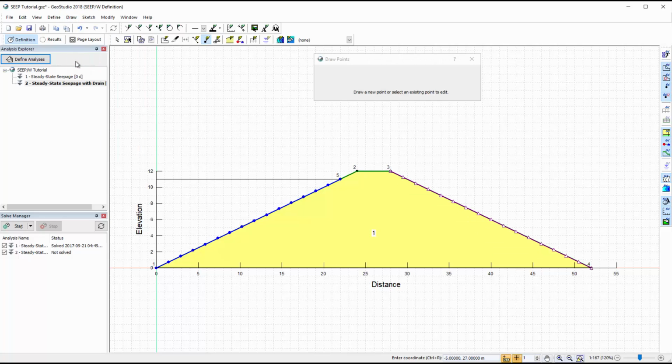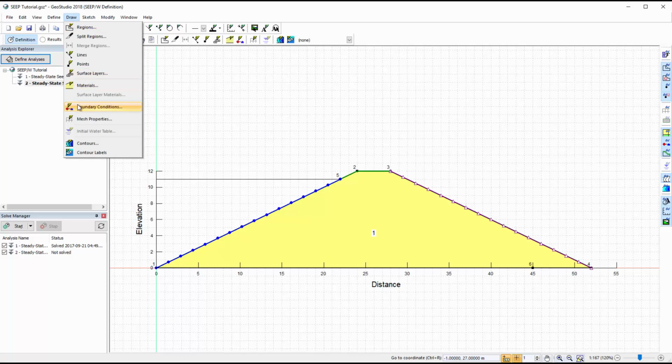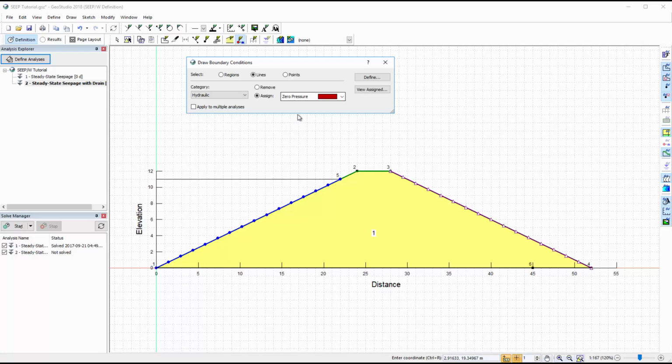First, we will add a point indicating the drain extent, such that the line between the new point and the toe of the dam represents the drain's position. We then must add a boundary condition along this line to represent the drain conditions. We will go to Draw Boundary Conditions and add the zero pressure boundary condition along the drain line.